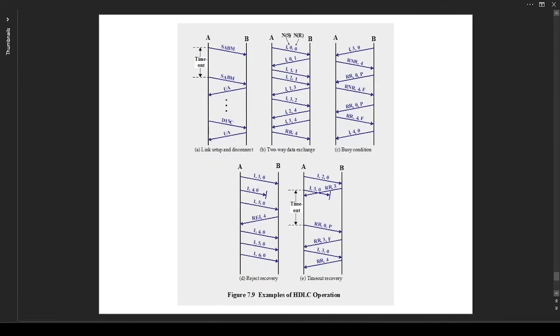Last is the timeout recovery shown in figure 7.9e. It is an example of error recovery using a timeout. A transmits I-frame number 3 as the last in a sequence of I-frames. The frame suffers an error. B detects the error and discards it. However, B cannot send a reject because there is no way to know if this was an I-frame. If an error is detected in a frame, all of the bits of the frame are suspect, and the receiver has no way to act upon it.